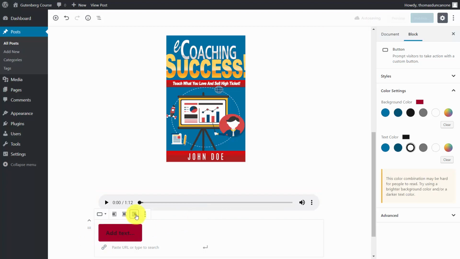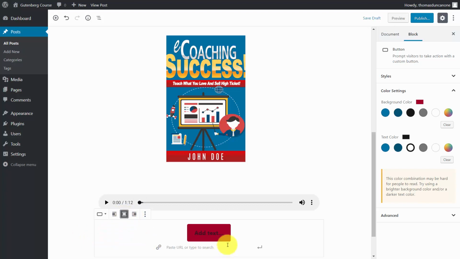You can also control the alignment on the button. You'll see that button now lining up here in the middle. And what you're going to do here is you're going to write in the URL where you want the button to lead. Once you do that, you'll then click the return button or apply. And then you'll have a button here.